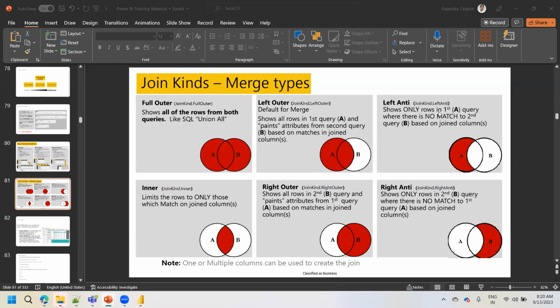Next one is left anti. Rare scenarios only we can make use of it. Left anti: show only the records from A table, and whether there is a match or no match from the B table, we are going to ignore it. That is nothing but left anti. Only the rows in the first, or A table, ignoring the B table.